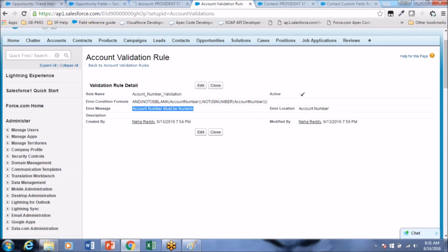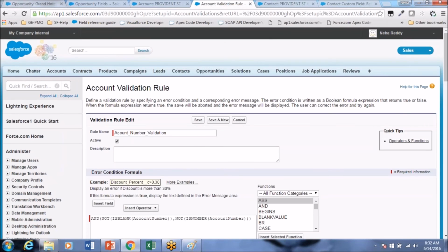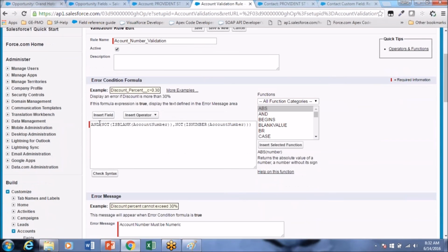Here the account number is not blank and the account number is not a number, which means both conditions should be satisfied, then it will throw the error. If we put OR here instead of AND, if any one is satisfied, then it will fire this error. I'll just change it to OR.